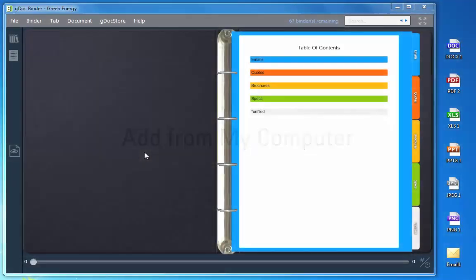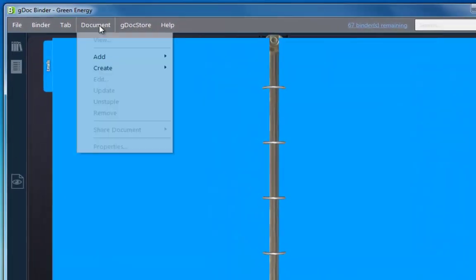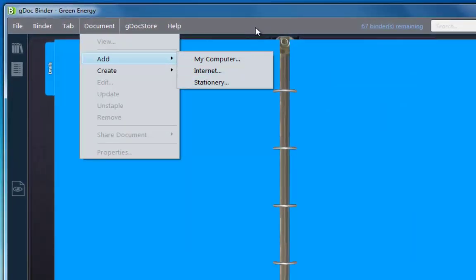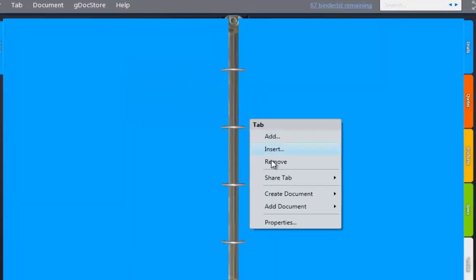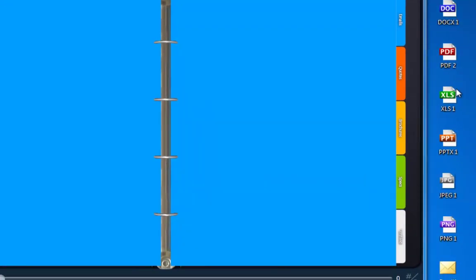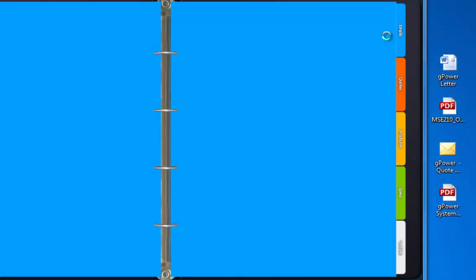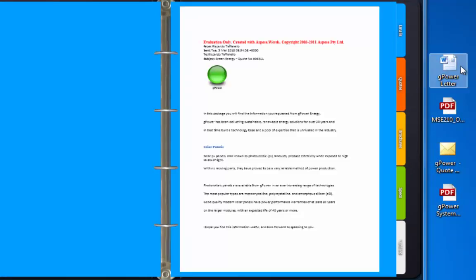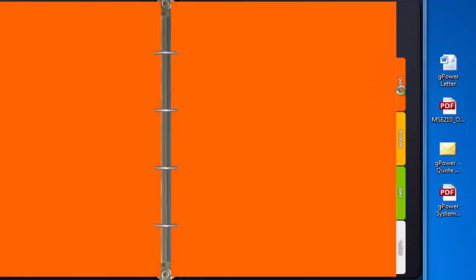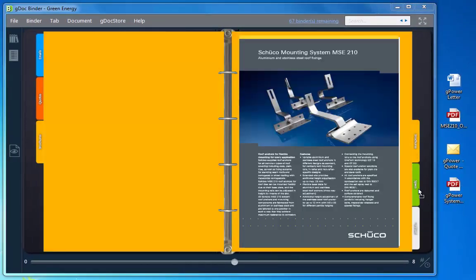There is more than one way you can use to add documents to your binder. You can use the document menu, Add, or the right-click menu, or simply drag one or more files directly onto a tab. Documents you have received or scanned, or created in Word, Excel, and other applications. In this instance, I'm dragging an email to the Emails tab, the Word document onto the Quotes tab, the PDF brochure onto the Yellow tab, and so forth.